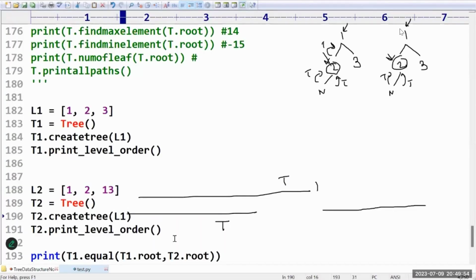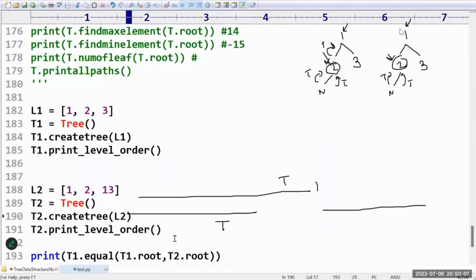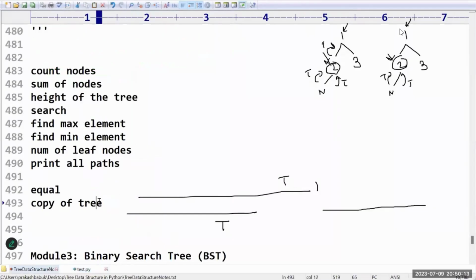One second. Here I have taken L1 only. We have to create it by using L2. You can see my first tree level is nothing but 1, 2, 3. The second tree is nothing but 1, 2, and then 13. And then we are getting false. I think, friends, you got very clear clarity on how we can check for equality. Can you please confirm, friends, is this concept clear for you, guys? Yes, sir. Clear.